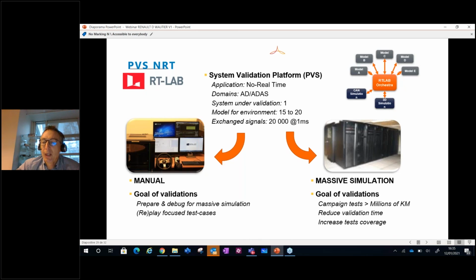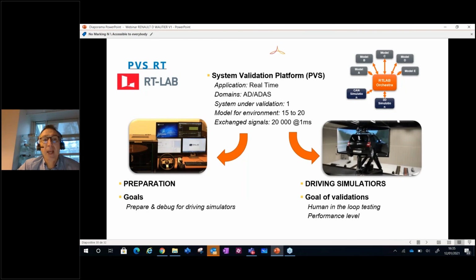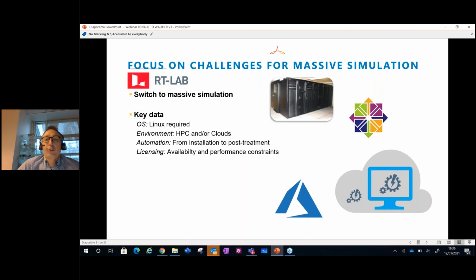We push that, for example, to the Azure cloud, and then we are able to run different models, and these models can be directly ECU models. But we also have real-time activities, because when we use this PVS platform validation system on a driving simulator, we need to monitor and to be real-time compatible, because the driver is real-time. So we use the same structure, but with the capabilities to run in real time.